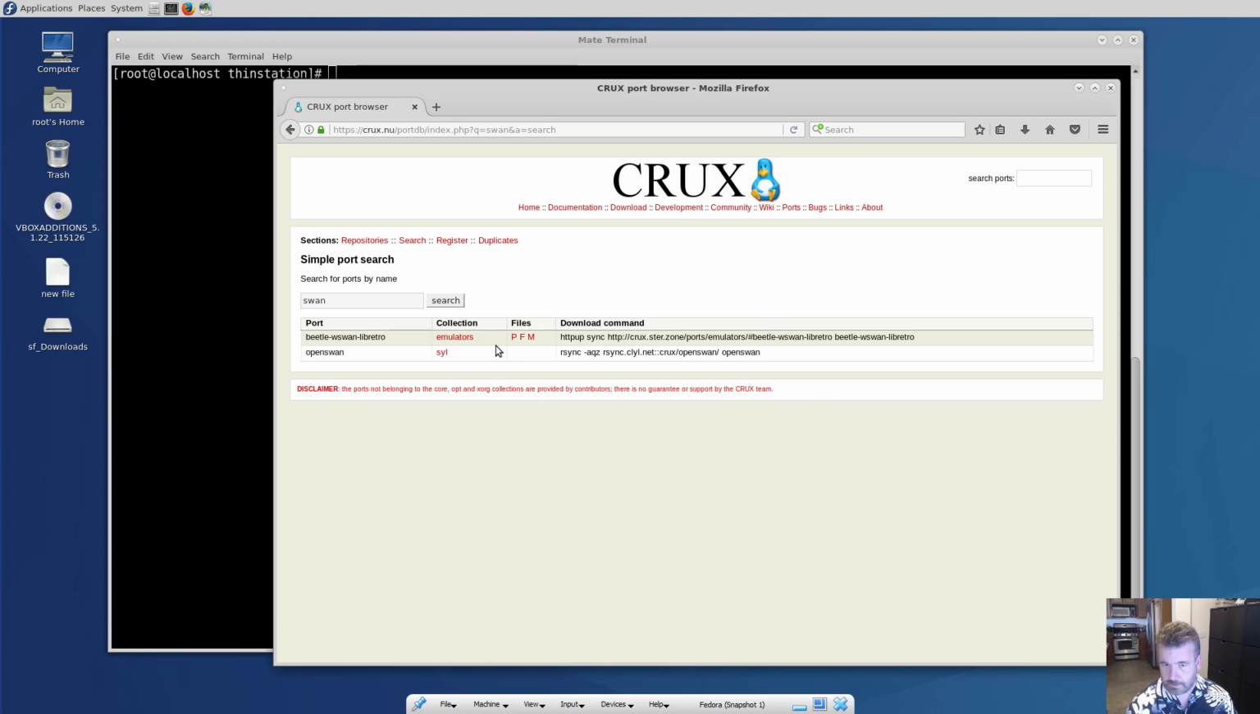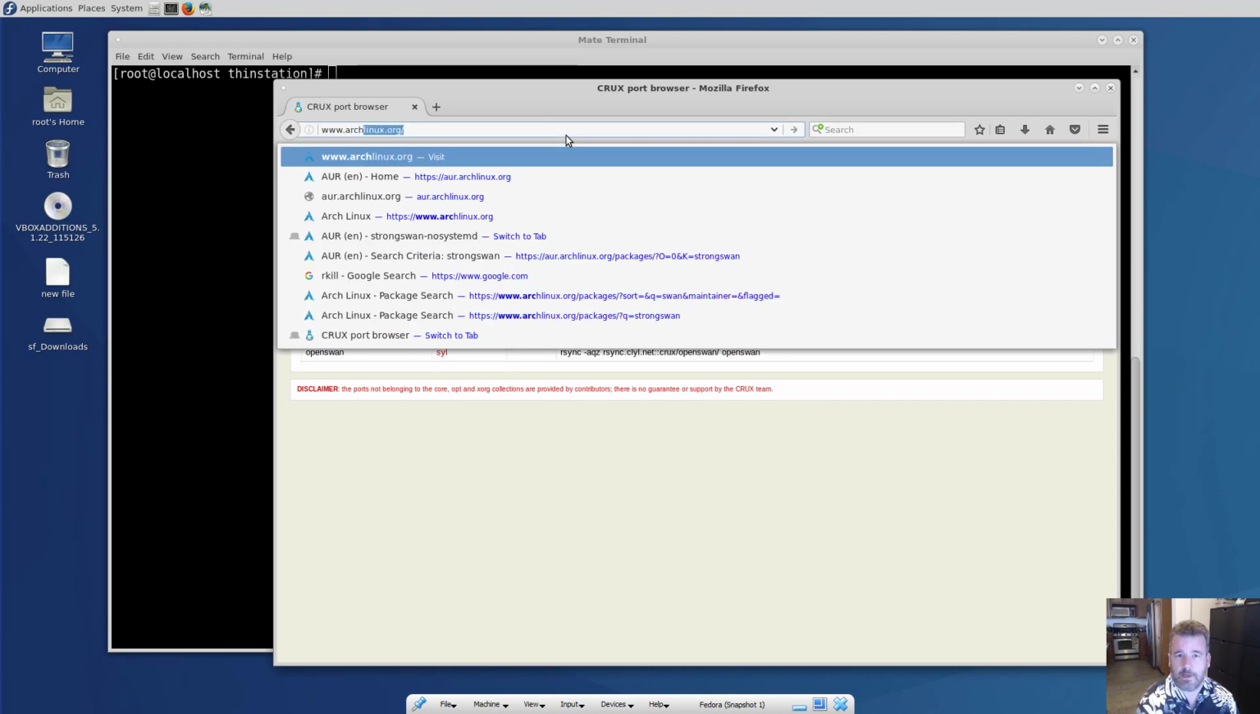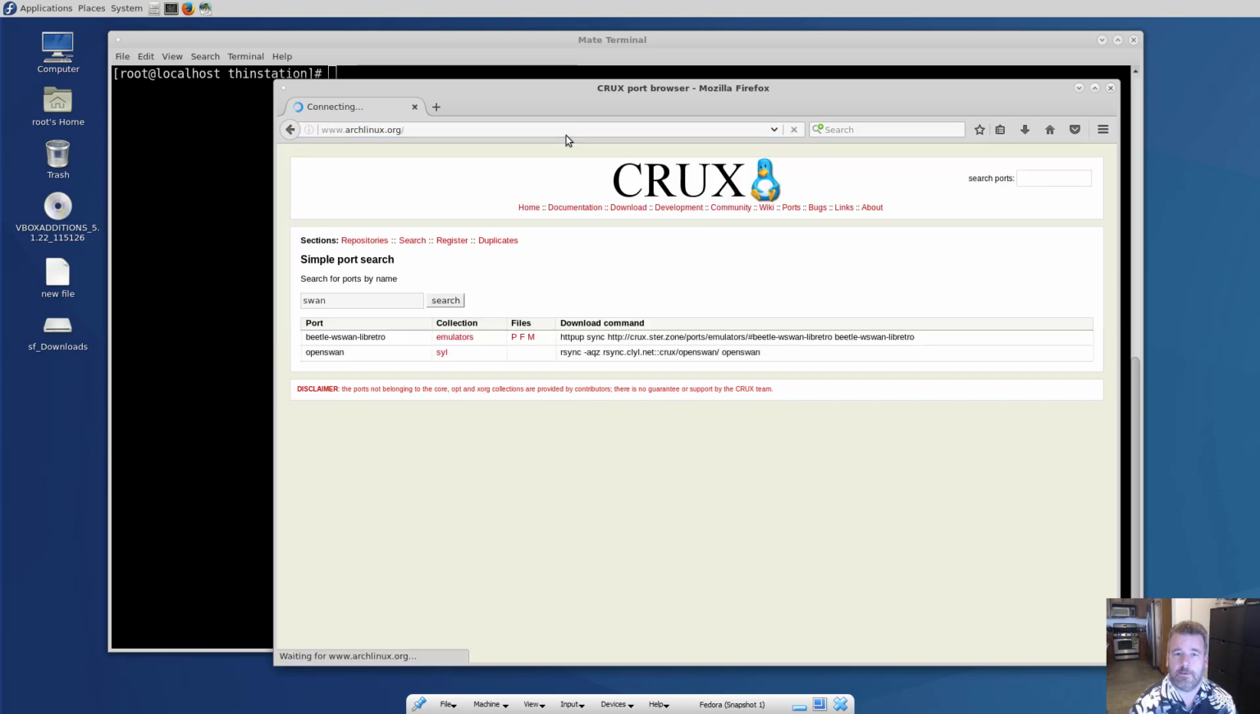I'm not sure exactly what this is. But Open Swan, we decided not to go with Open Swan, and I'm also not familiar with the collection. It might be possible for me to adapt this port to Strong Swan, but I'm actually going to see if I can find something that's a little bit closer. So let's go check out Arch Linux.